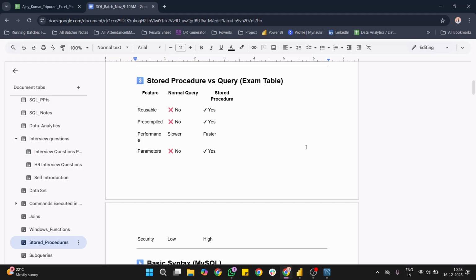Pre-compile? Yes, it's pre-compiled. Means it will automatically execute everything. A normal query is line by line. Okay? Performance, slower, and this one is much faster. This will be line by line. This is executed all at once. That means it's faster. Parameters: there are no parameters for SQL queries, but here you need to give parameters. That is nothing but the arguments. Clear?